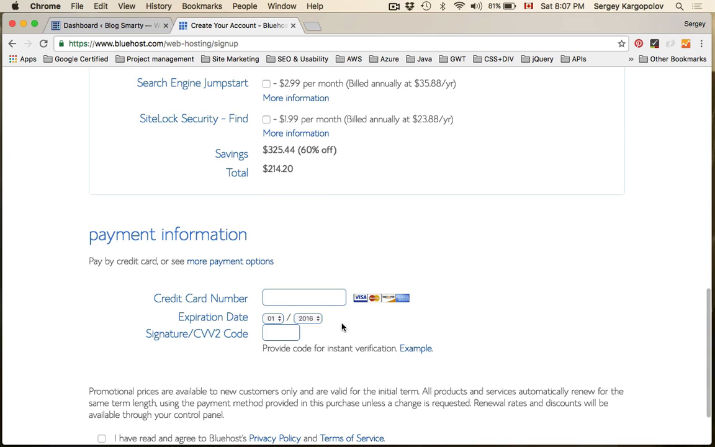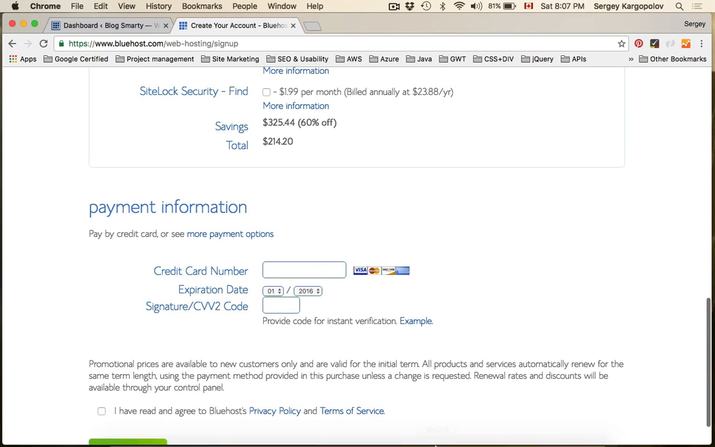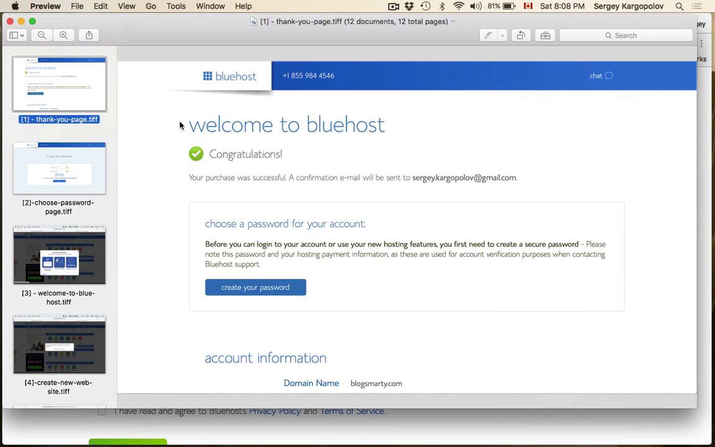And payment information. Once you provide payment information, it's a Visa or MasterCard. Click on I read and agree to Bluehost terms and conditions, and click on the submit button, and you will come to the next page. I have the next page opened in my screenshot so that I don't buy this domain twice.